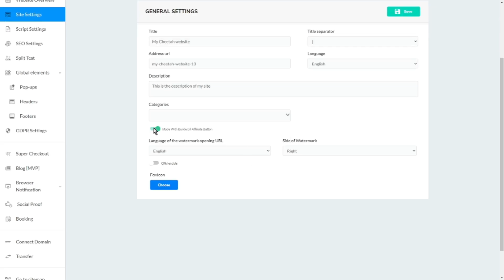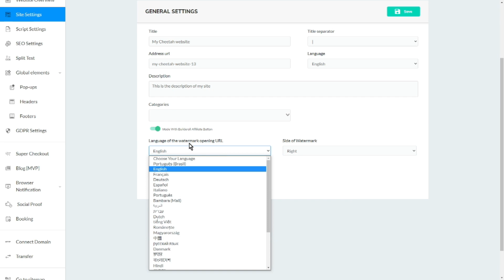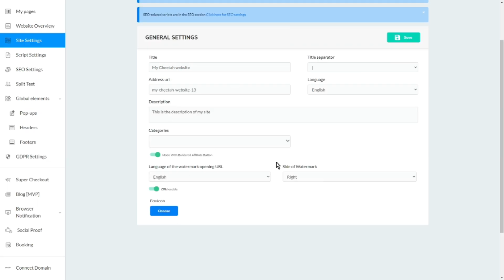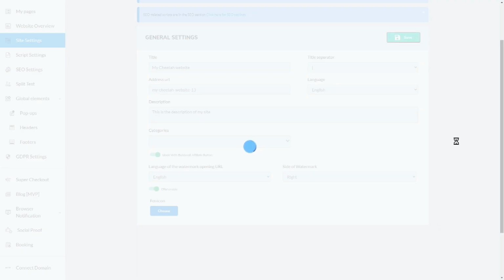You can toggle this on or off if you want your Builderall affiliate button to appear in the right, center, or left bottom of your website. And you can actually choose the language that you want your Builderall affiliate button to be in. You can toggle this switch on to enable the Builderall CRM, and you can click this button here to upload a favicon, which is the icon in the browser tab of the browser. Once you have changed any of these settings here, make sure to always click Save.